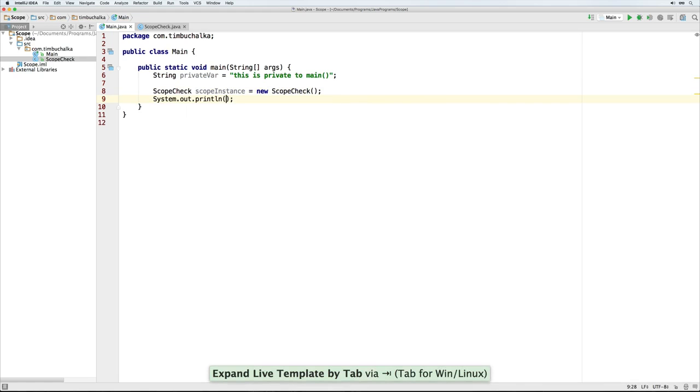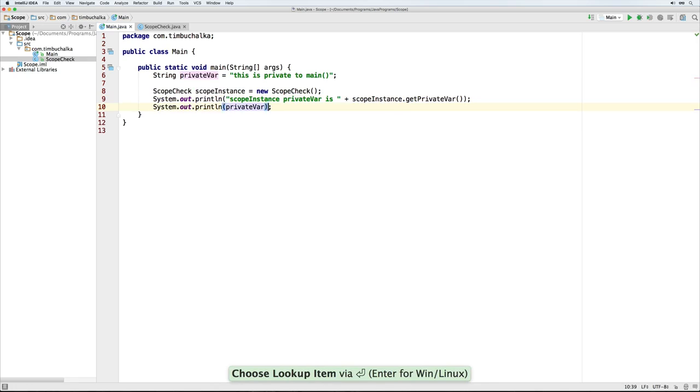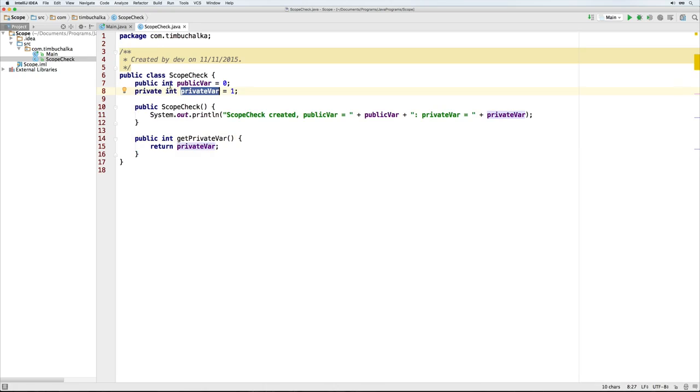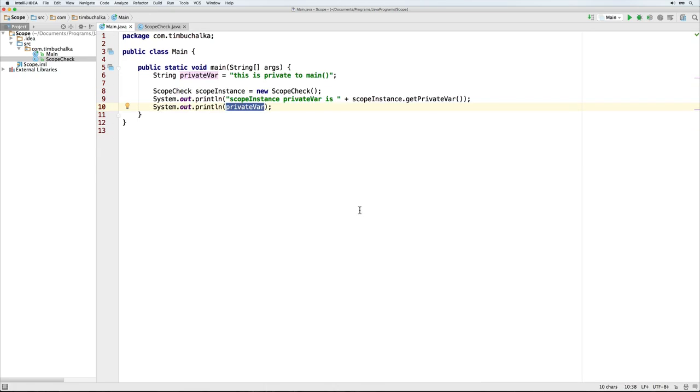Then we'll just do some output. First one we'll put is scope instance private var is scope instance dot get private var using the getter, and then we also want to print out our value for private var. And of course we're noticing that the private var there and private var here are the same named variables, but they're actually separate variables. So we've got two variables called private var. One's the string, which I've defined above in the main method, you can see on the screen, and the other is the int in our scope check object that we created, which is going to be scope instance.